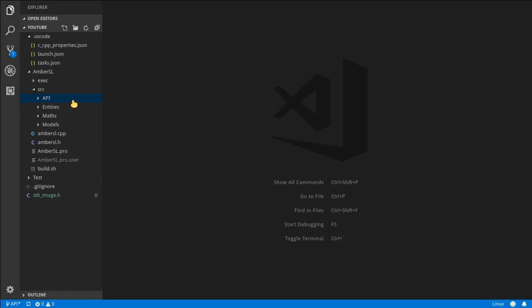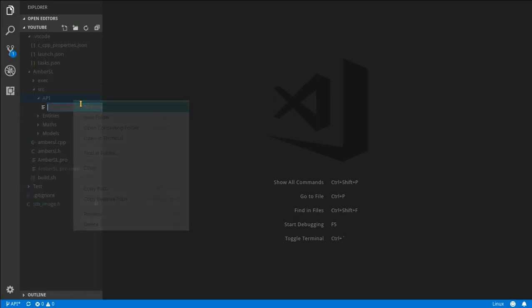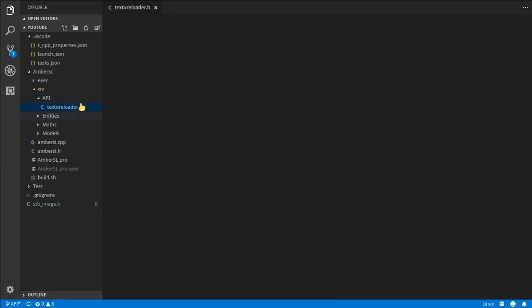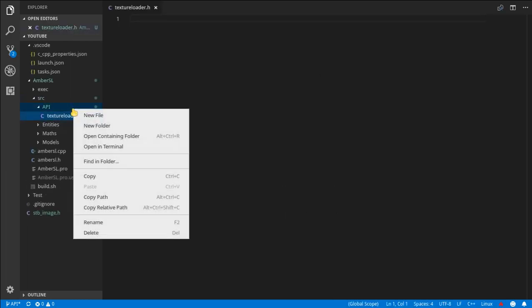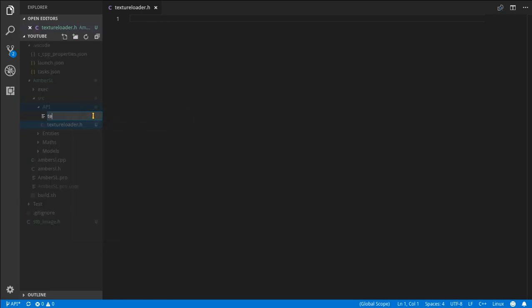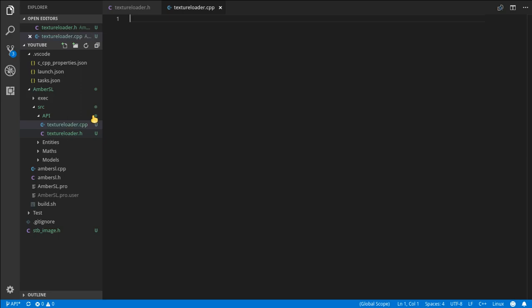There we go. Today's files are going to be, let's see, texture loader.h, and new file, texture loader.cpp. Things are looking good.